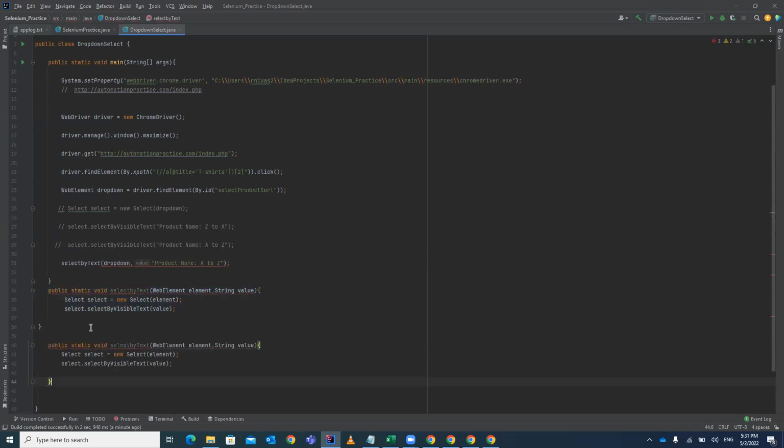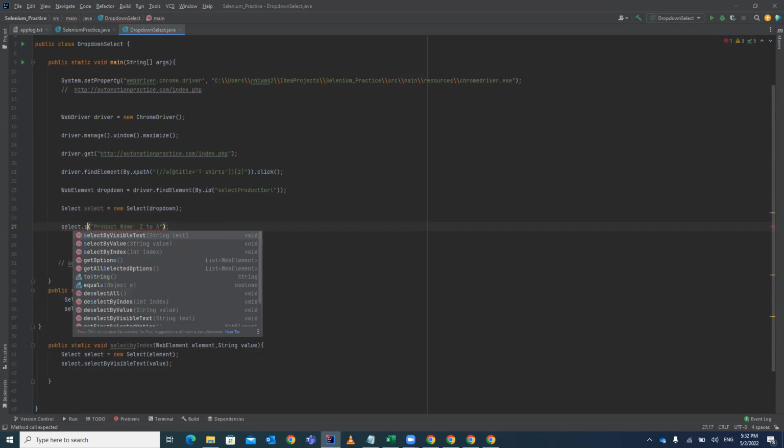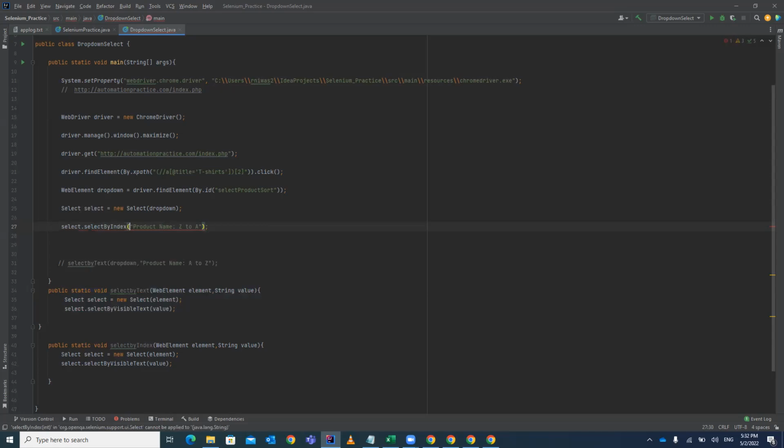So in the similar way, you can write select by index, right guys? So first I will be just showing you here how you can achieve it. Just comment out this line and remove this line as well. So here we have to use select dot. You can see guys, select dot. Select by index is there. So in the index we have to pass some integer value. So how this index gets calculated?